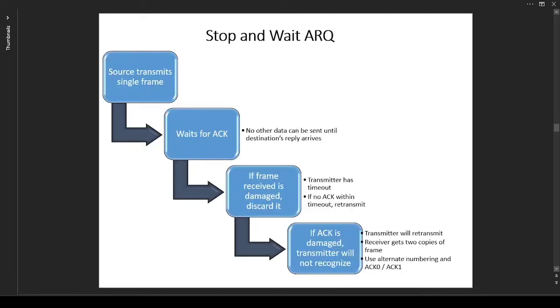Stop and wait ARQ. This is one of the three versions of ARQ that has been standardized. It is based on the stop and wait flow control technique outlined previously. The source station transmits a single frame and then must await an acknowledgement. No other data frames can be sent until the destination station's reply arrives at the source station.